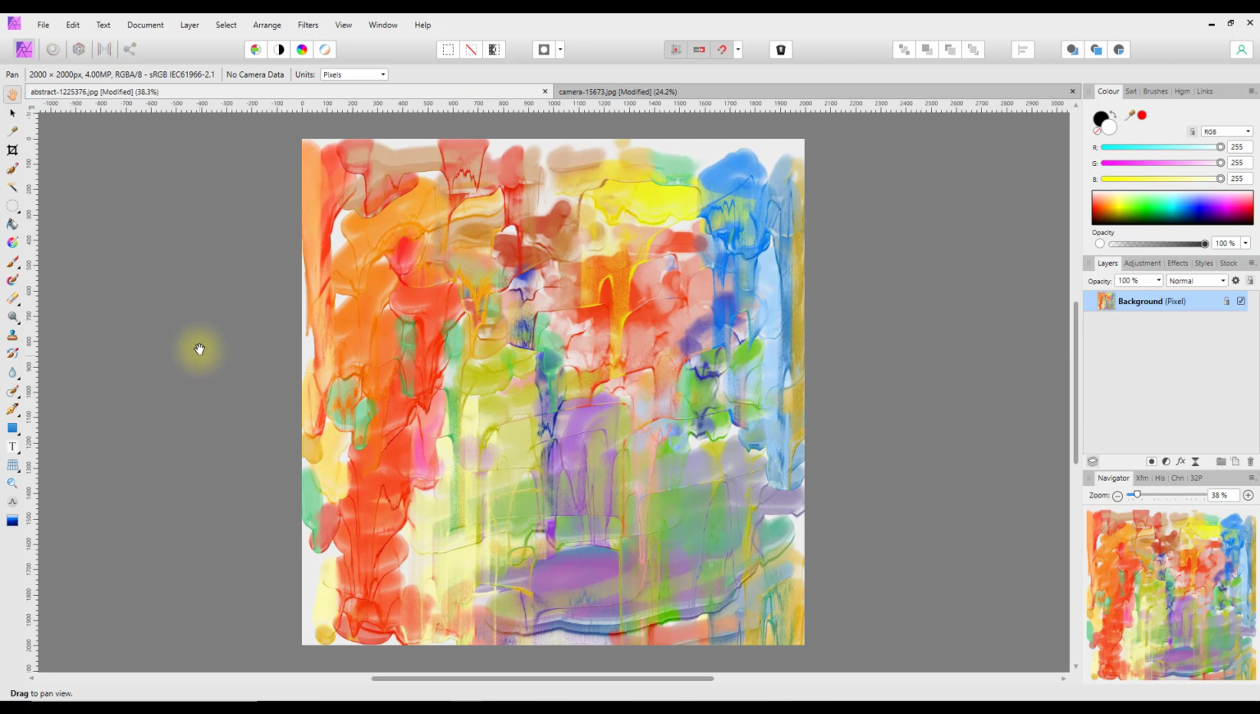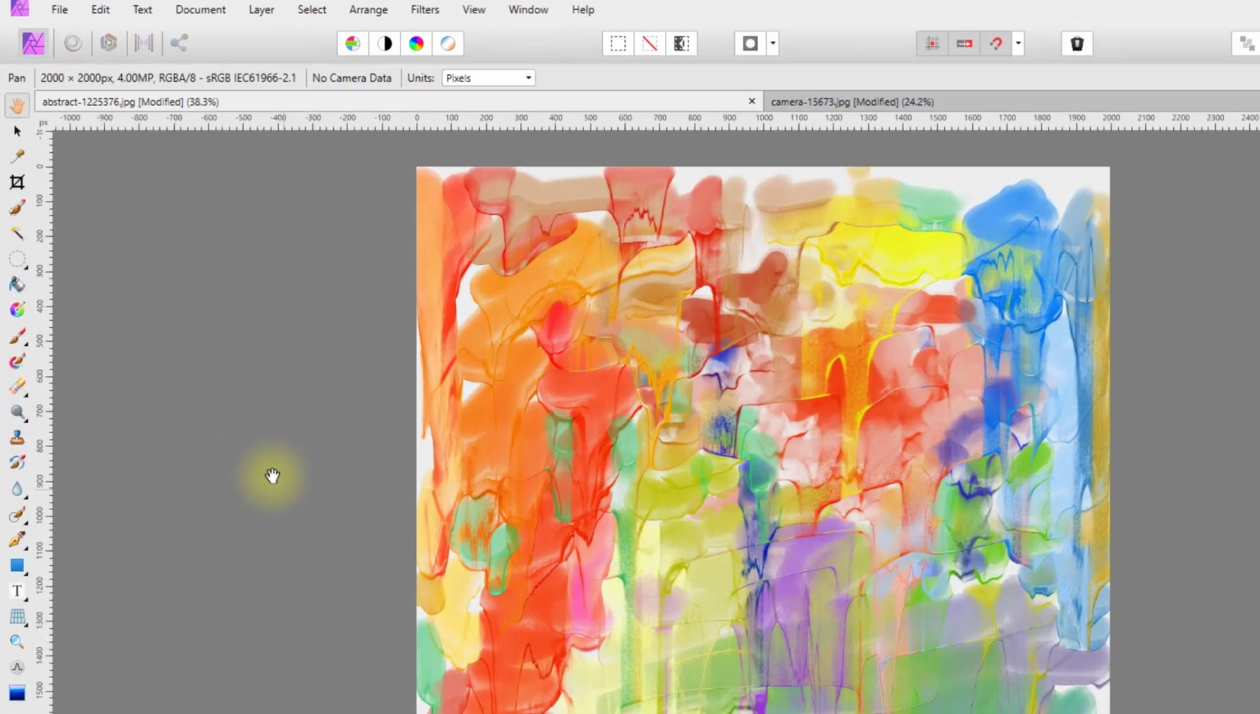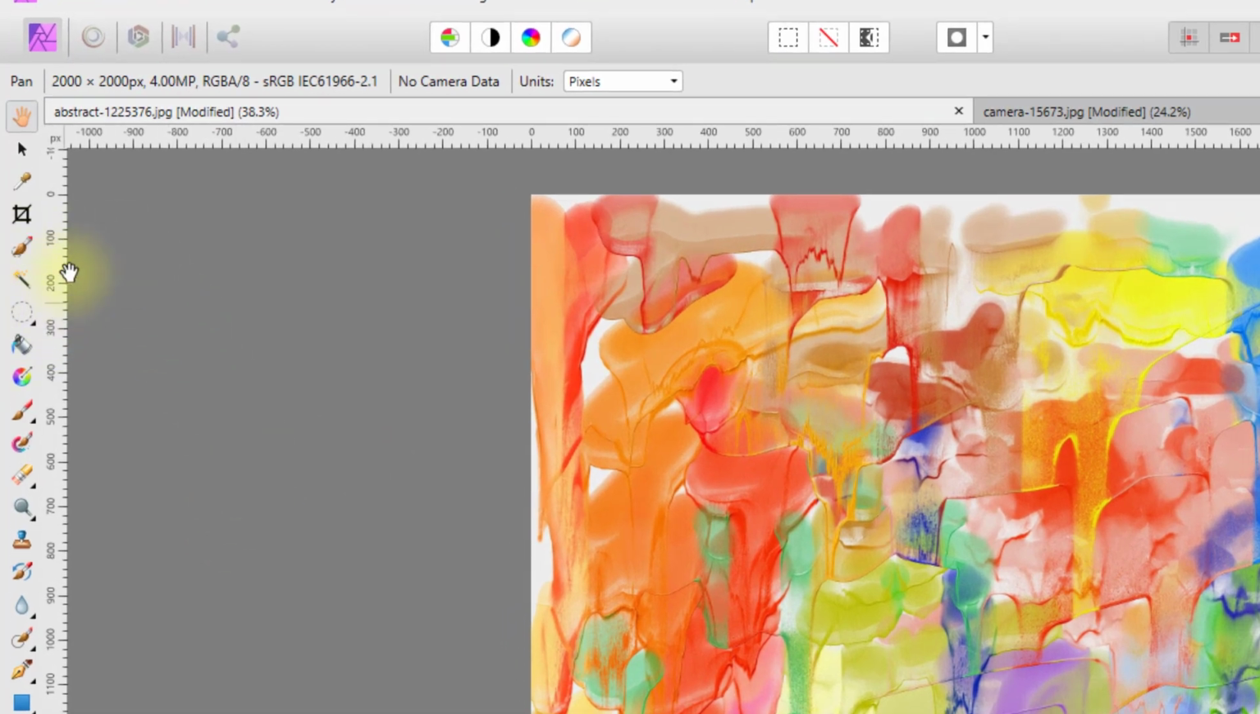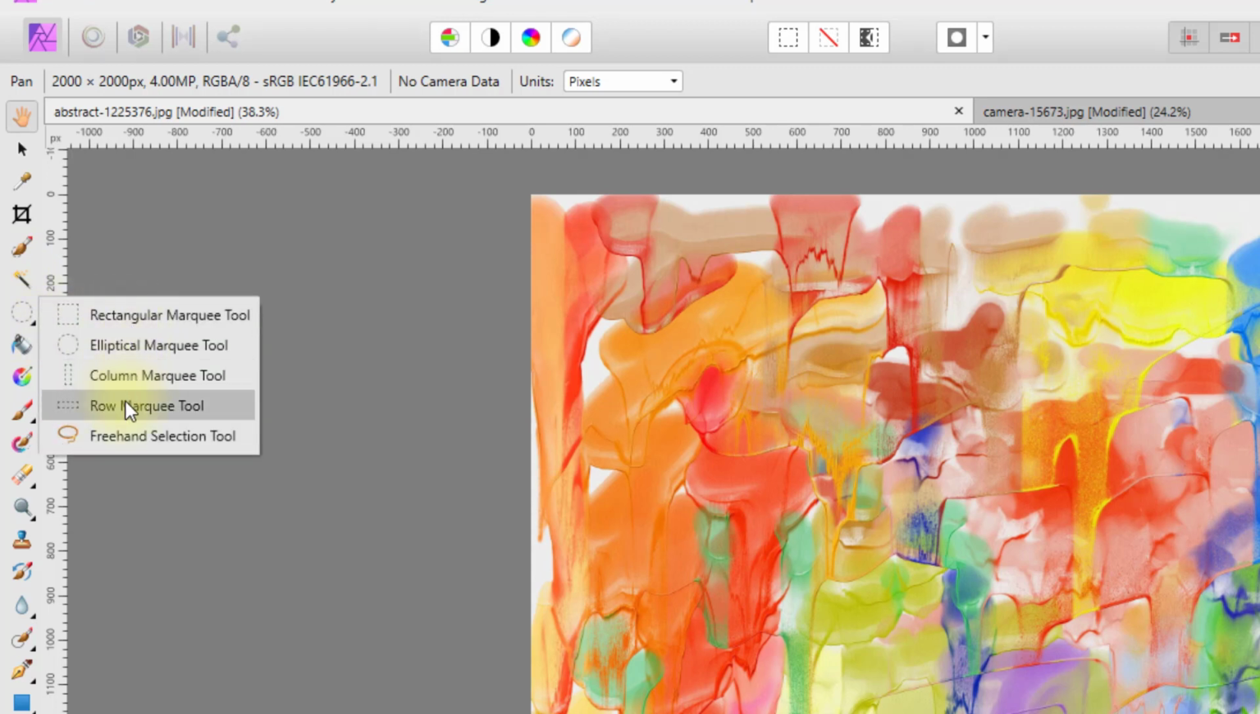Now before I really get onto the select menu, we really need to look at making selections. There are three main selection tool areas, which are the selection brush tool, the flood select tool, and here in the marquee menu, which will drop down, you have all of these shaped selection tools, and you do also have the freehand selection tool.